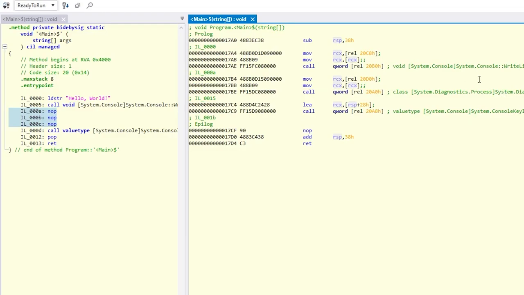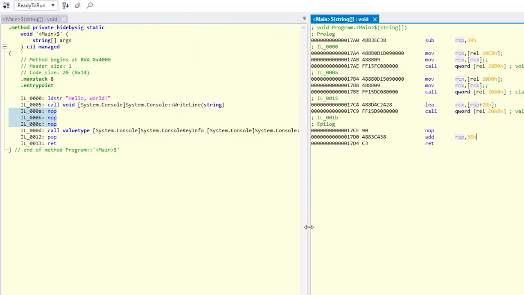So this is how you detect the stomping manually. I'm pretty sure at some point there will be some tools that have some sort of automatic detection of that, but for now we're going to live with that.